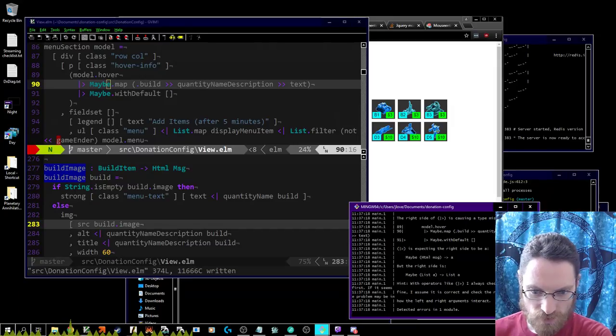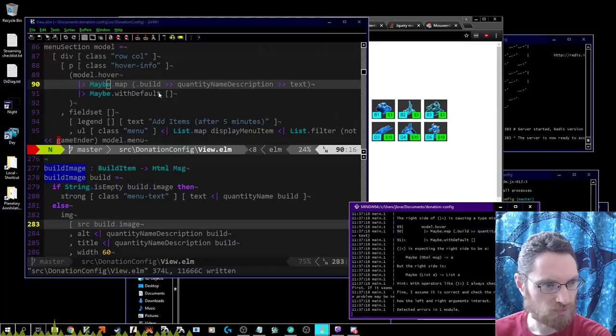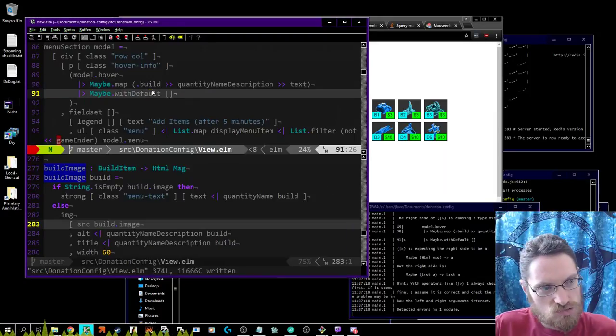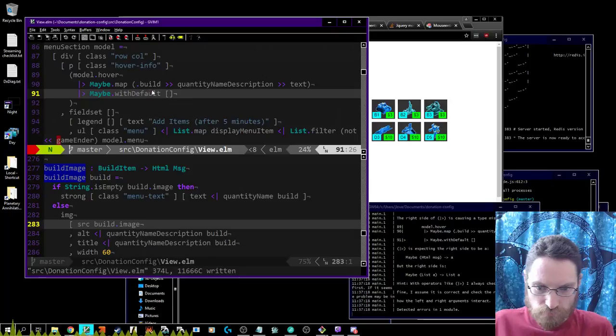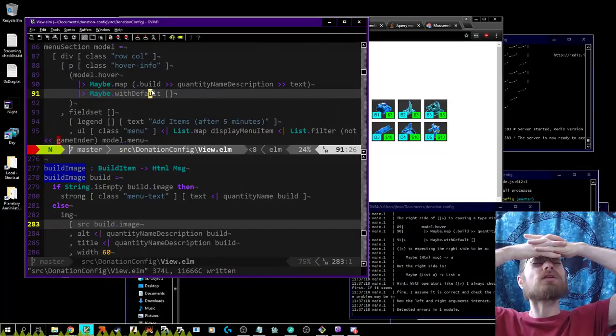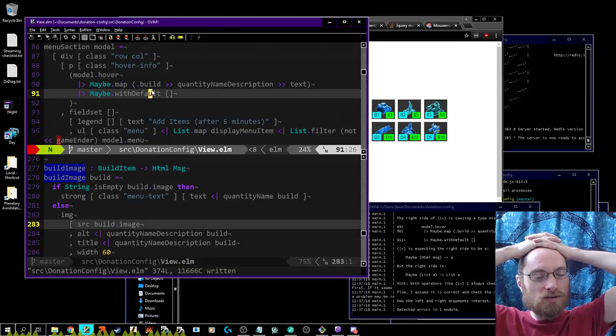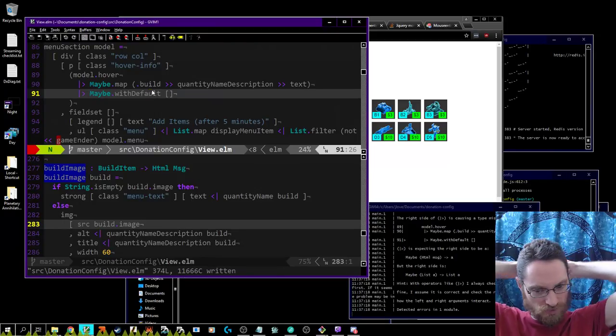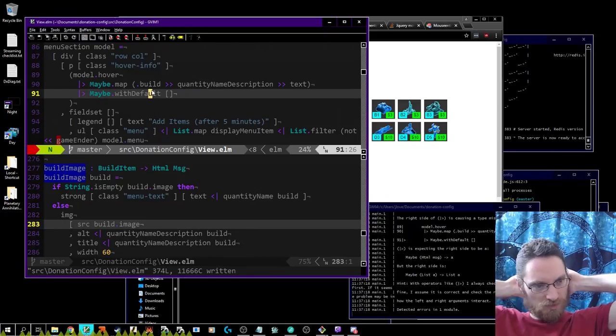It has to be a maybe HTML message, but the right side is a maybe list A, list A. I think the right side. I mean, you have to be careful with right here. It's an operator, right? Maybe HTML message to A. So list A to list A.